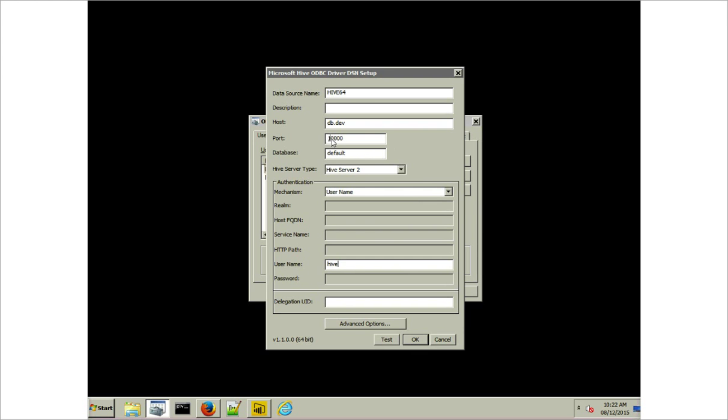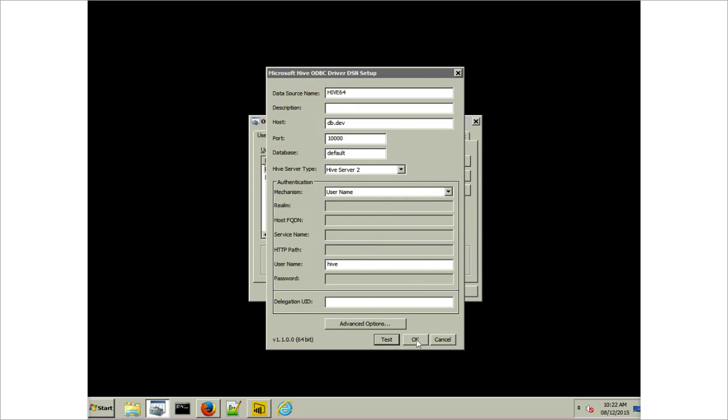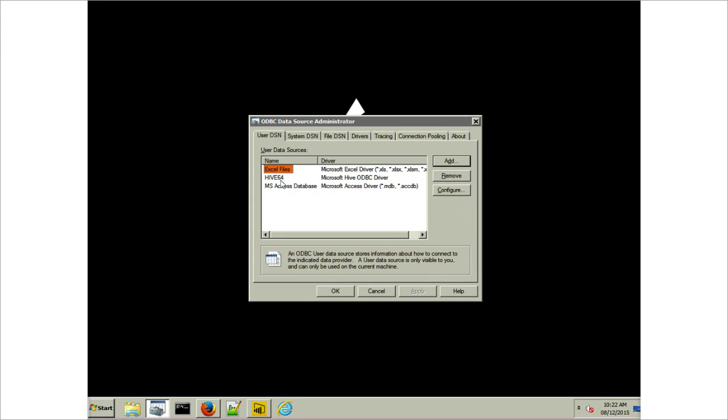And the rest of the parameters you can usually leave unchanged. They have sensible default options. So the last step before clicking OK is to test the connection, and you should get a confirmation that you were able to establish connection successfully. So at this point, I have a user data source called Hive64, and that's the name that I will use in Power BI to connect to my Hive instance.